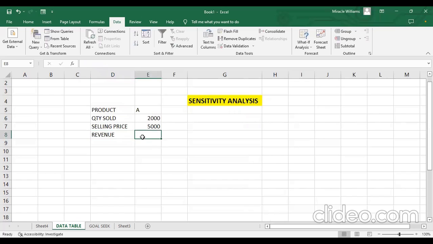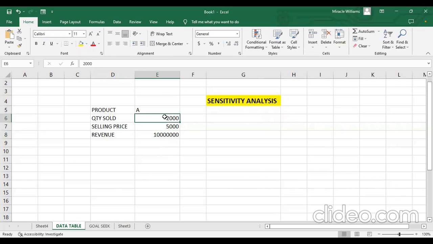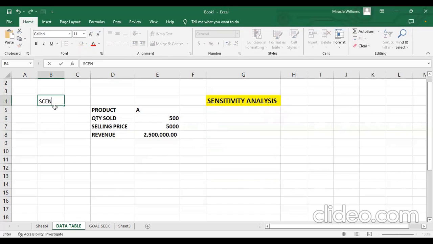I know revenue is going to be our quantity sold times our selling price. So I can just do it this way. And you can see we are having this 10 million. For quantity sold, I can reduce it to 500 quantity, so we're having 2.5 million. So now this is a scenario on its own. You can see this is just scenario one.